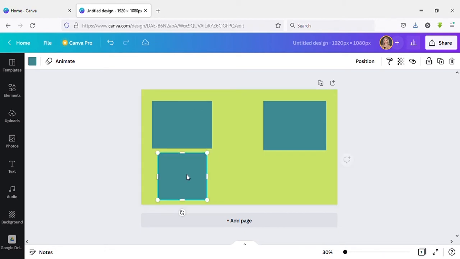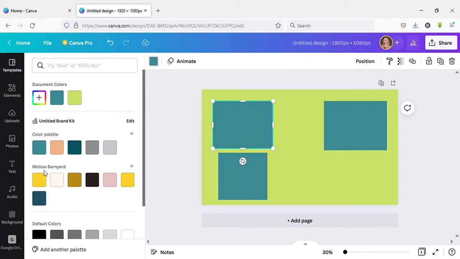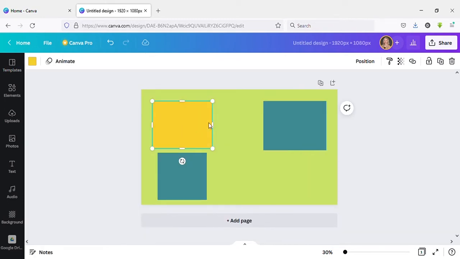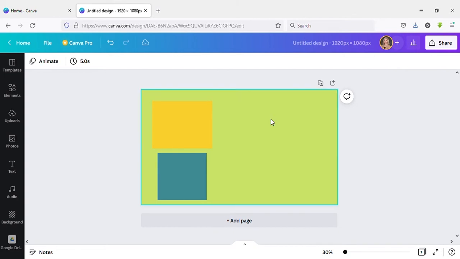You can change color like this. Click on a rectangle, then you can see color box on top left side. Then select color you want. To delete objects on your design, click on the object, then press delete button.